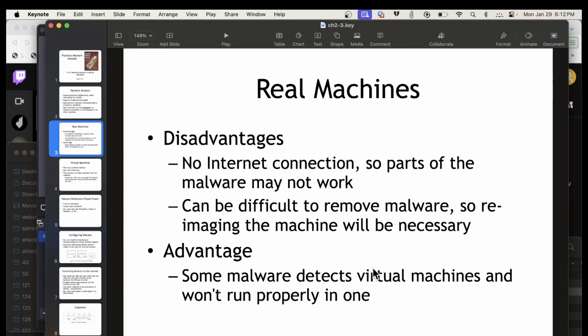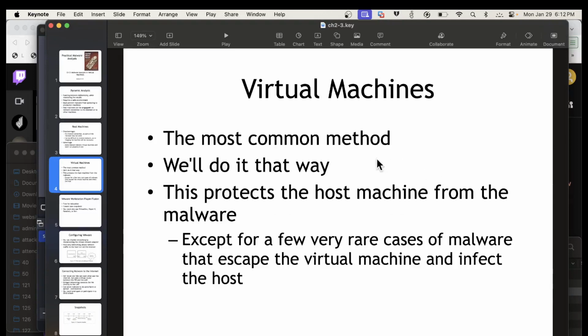In principle, some malware detects virtual machines and does not run properly, but this is not common with Windows malware. It is universal with Android malware, however. If you try to analyze Android malware, you have to have a physical Android device. It detects the virtual machine and won't run in there. So you run a virtual machine, and that'll protect the host machine from the malware, except there are some exploits that escape from the VM onto the host, but they're not common.